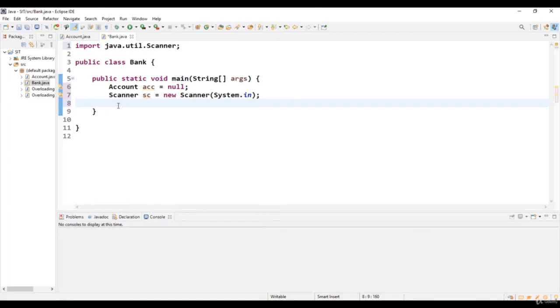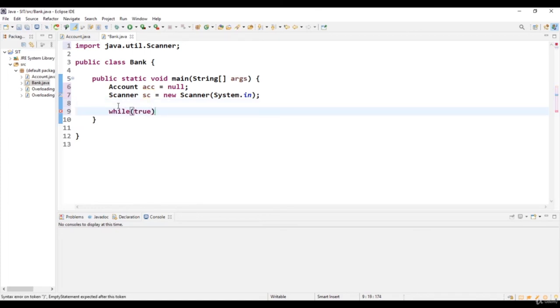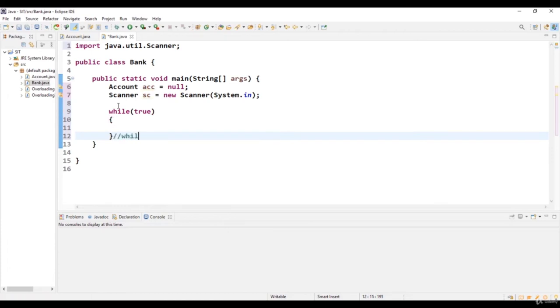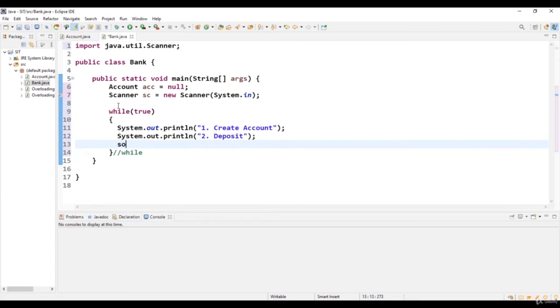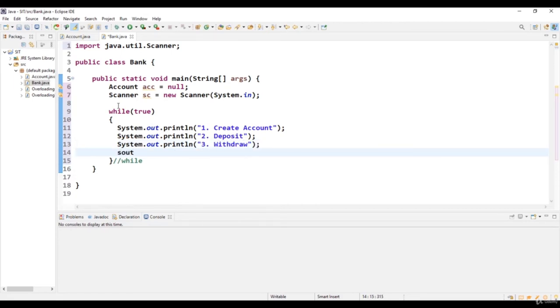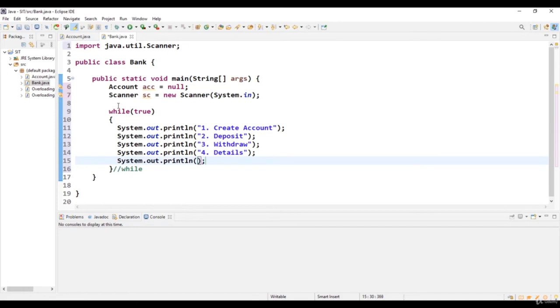To read the data, continue the process while true, an infinite loop. This is the end of the while loop. What is required there? A menu. System.out: one, create account, or a new account. Any message you can write based on your requirement. The second operation is deposit. The third one, withdraw. The fourth one, details, account details or balance details. Five, exit.